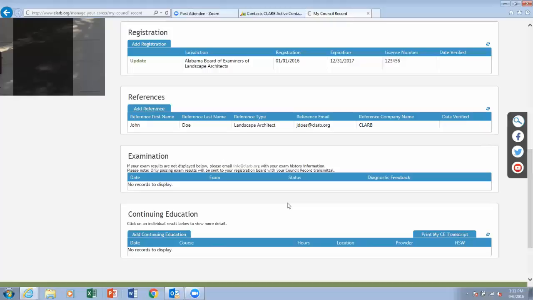If you're licensed and you would like to add continuing education information, you can go to the Continuing Education tab and select Add Continuing Education and enter the required information. If you need to, you can also print a CE transcript, which is a summary of all of the CE information that we currently have on file for you.